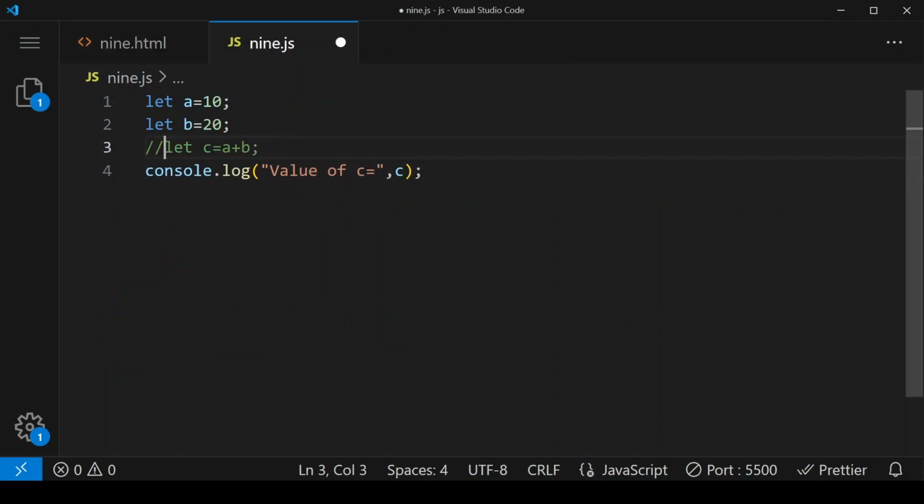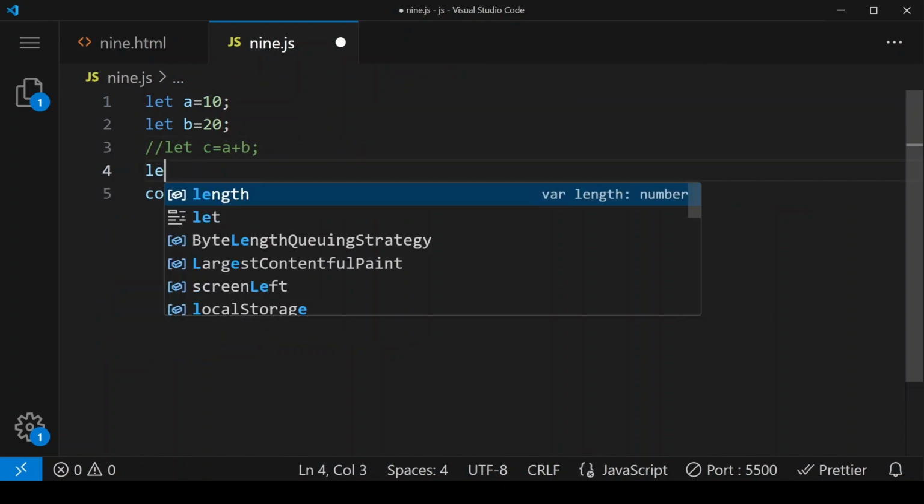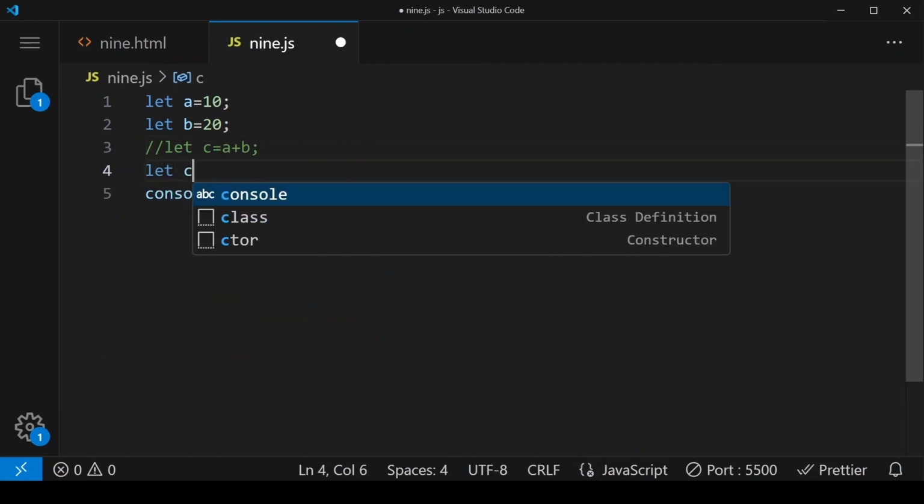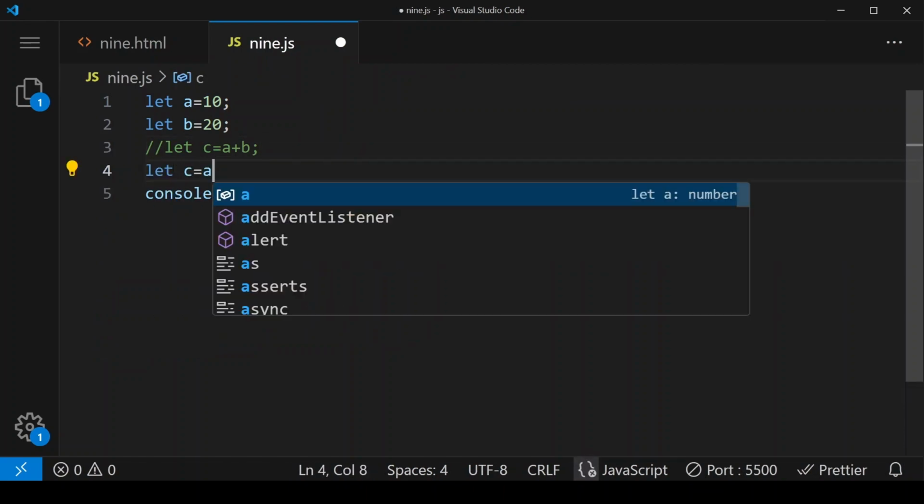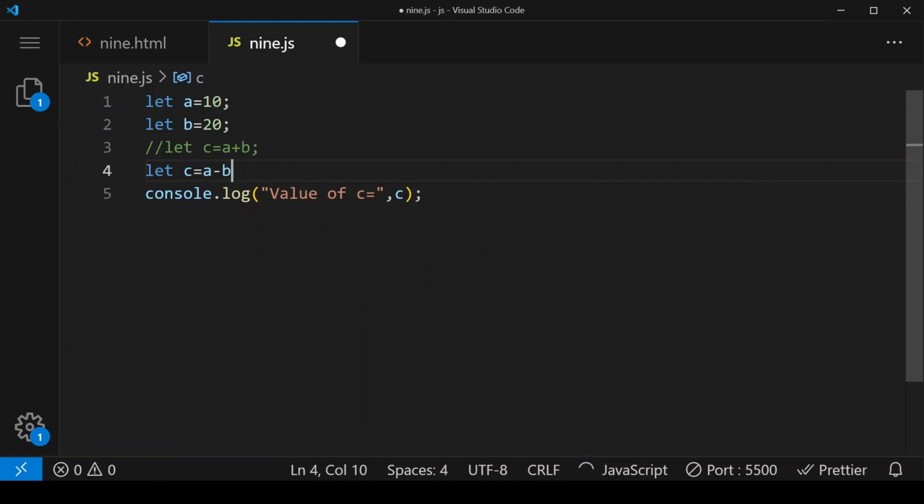Now this was our addition. Same way we can do subtraction. Let c equals to a minus b. This is going to subtract b from a, that is, the value will be negative.